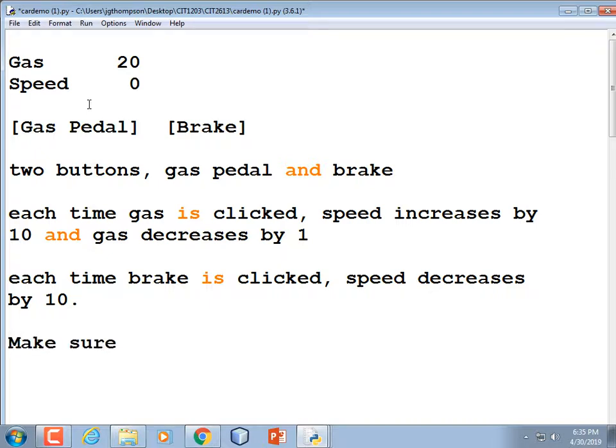Make sure that gas, or that speed, cannot go below 0, right? If you brake too much, it's up to you to figure out how you're going to handle it. What happens when gas is 0? Are you just going to allow the gas to go into the negative, right? Or are we just going to stop it at 0? Or if you stop it at 0, is it going to allow it to accelerate or not? I want you to figure out what you're going to do there.